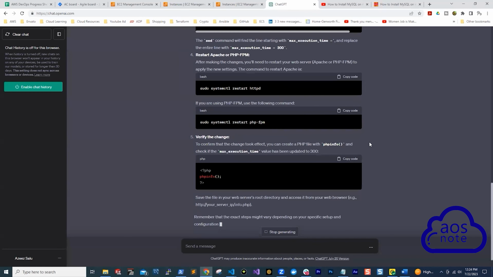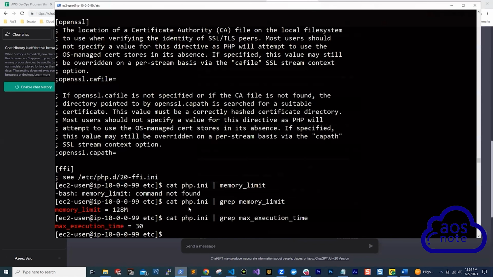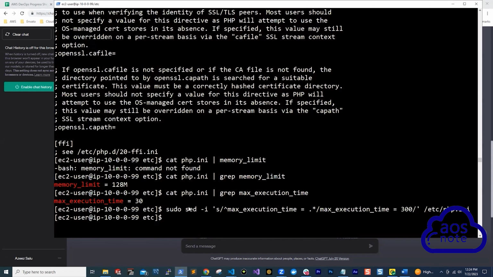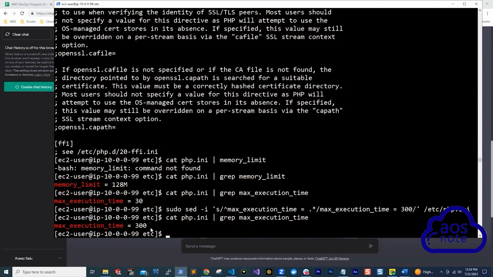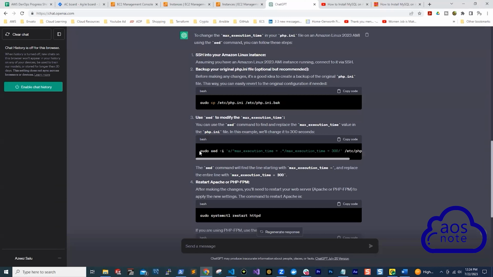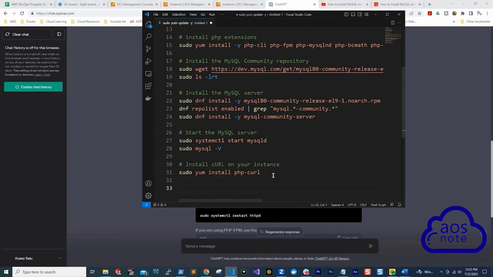So here it's telling me that this is the command to do that. I'm going to copy the command and test it here. I'll paste it, press enter, then run that other command that I grabbed just to check it. You can see now that it has changed it to 300. This is the sed command you can use to change the max execution time to 300 in that file. Now that we've run it on the EC2 instance and it works, we are just going to paste it in our notes. ChatGPT is powerful.